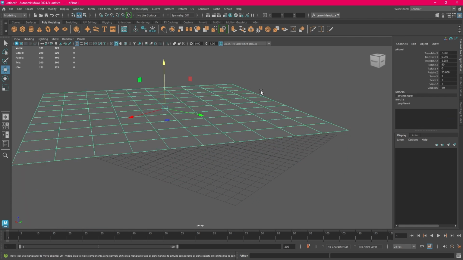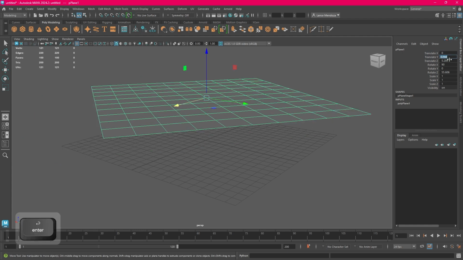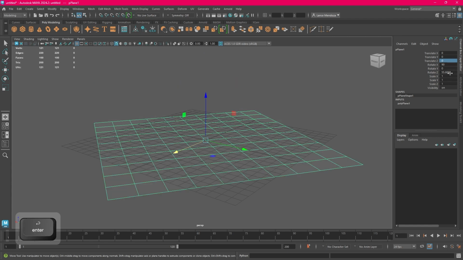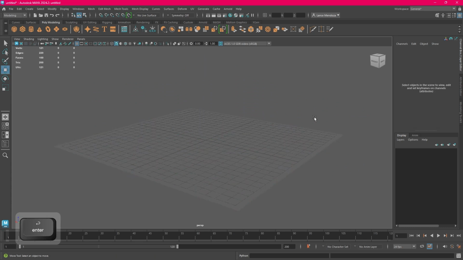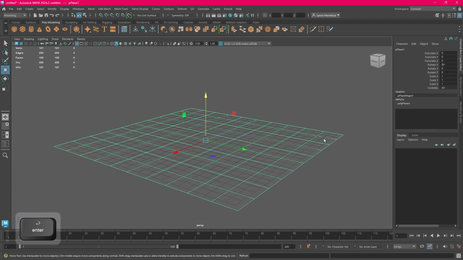Okay, so for now I'm going to get rid of all these transformations. For example, translate x, I'm just going to put 0, translate y, 0, translate z, 0. And rotate z, I'm going to put that also on 0. So that way now we have the default plane.